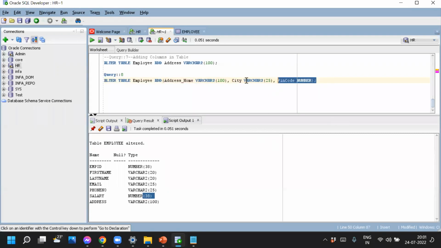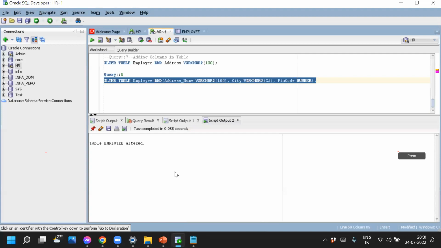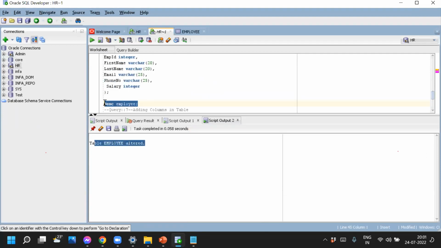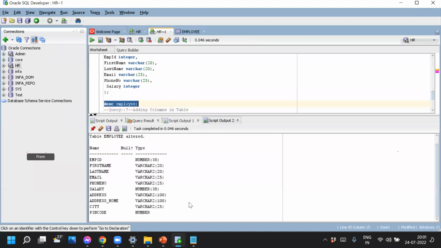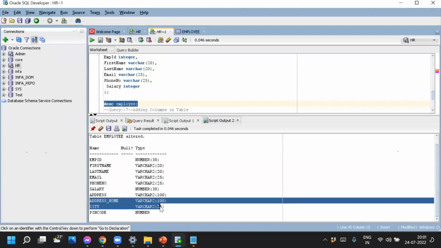If you run this, how many new columns will be added? Just save this script. How many columns will be added, guys? Make it fast. Three columns. So the table is altered. Let's see the structure of the employee table. See here, after address, it added 3 more columns.